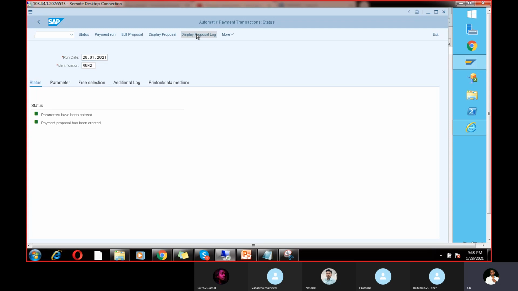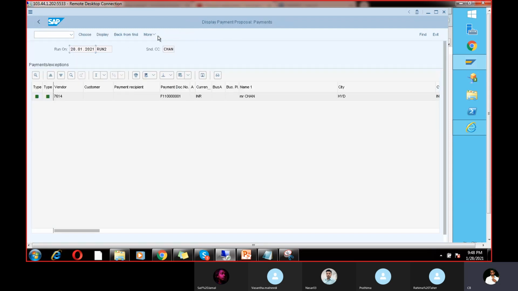Then go to display. Okay, not this one. Go to display proposal. So your payment is in green color. Green color means there is no error. Okay, so that means you can pay it. So everything is okay. Let's say it is in red color, you cannot pay the invoice. So how can we pay?